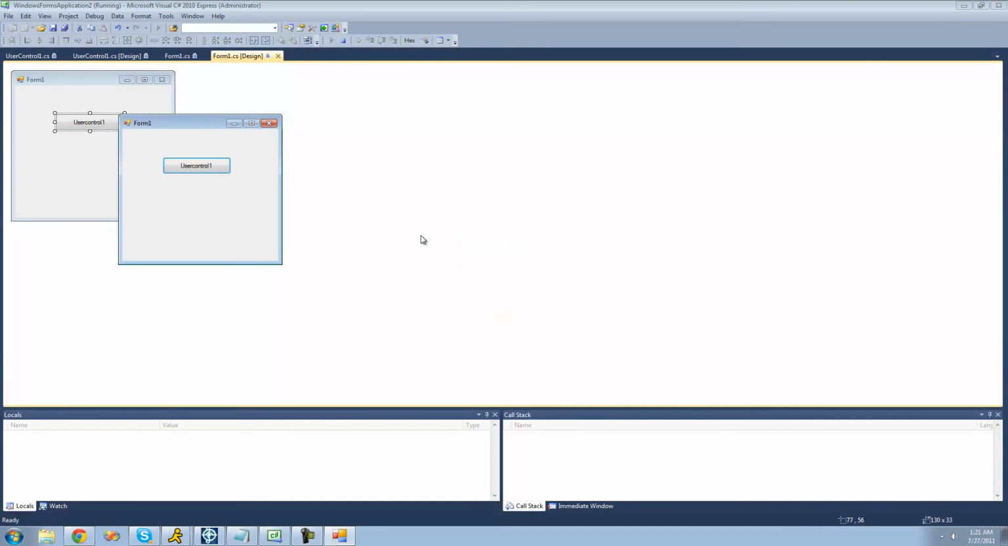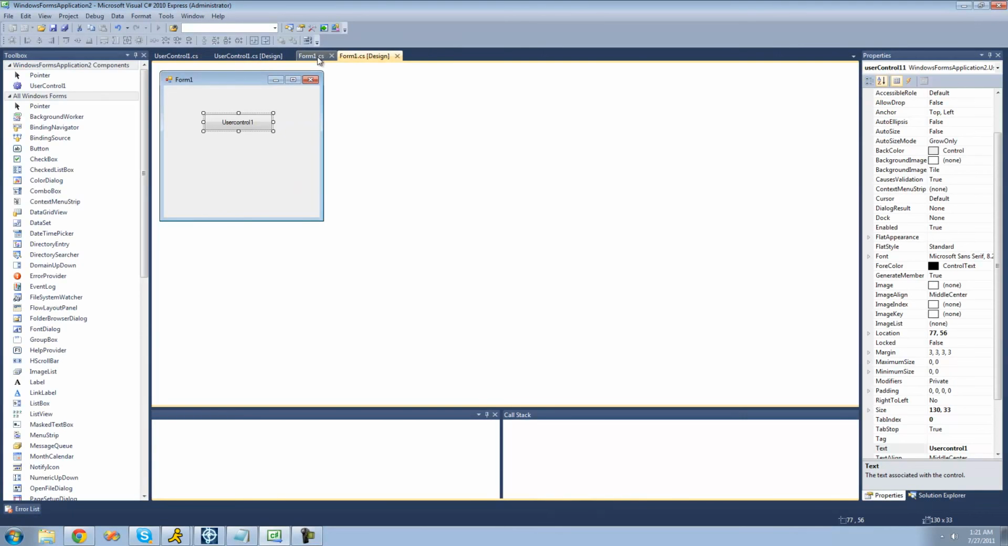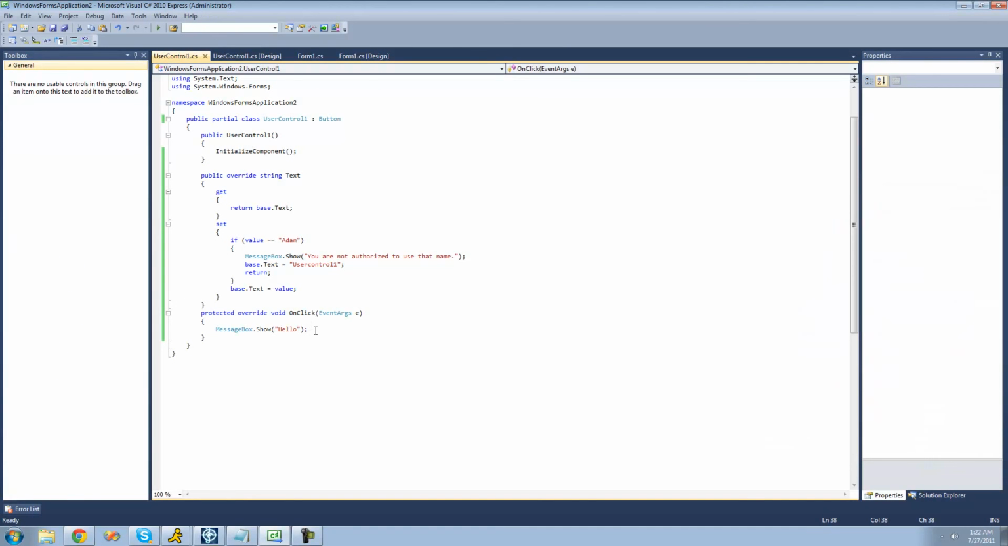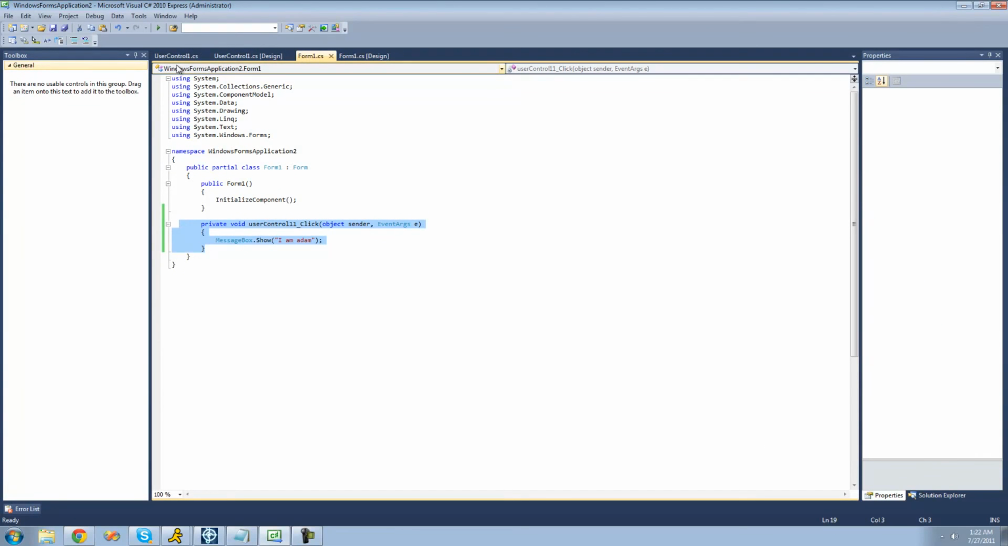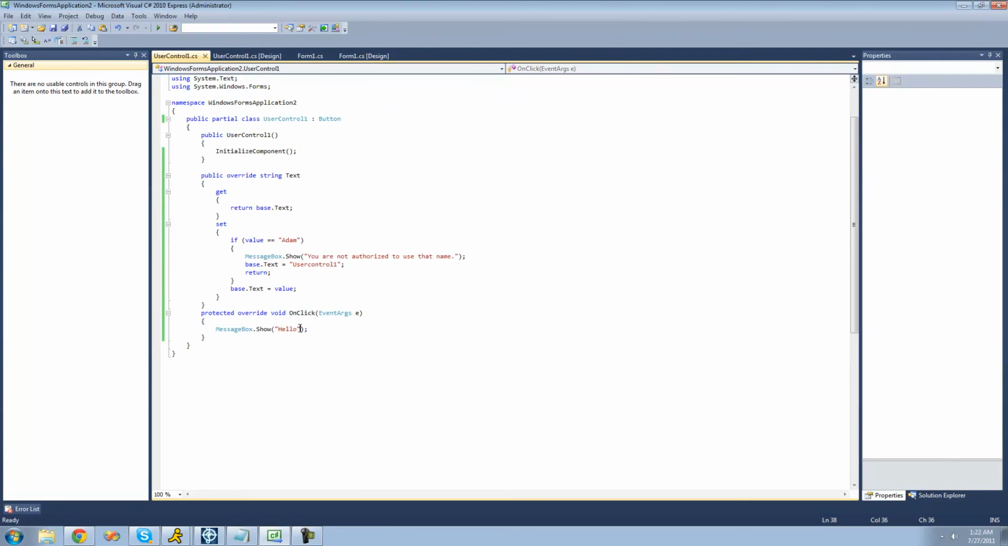Yep, and no other message boxes because it never called this method because we told it not to. We just deleted that. Alright, so that's pretty much it for this tutorial, so see you guys.